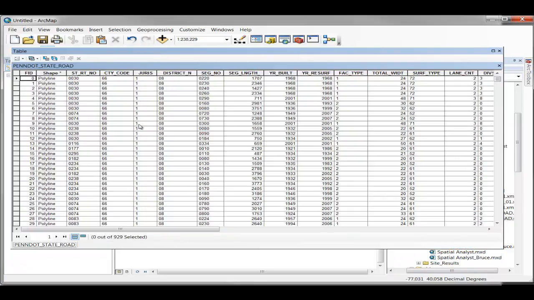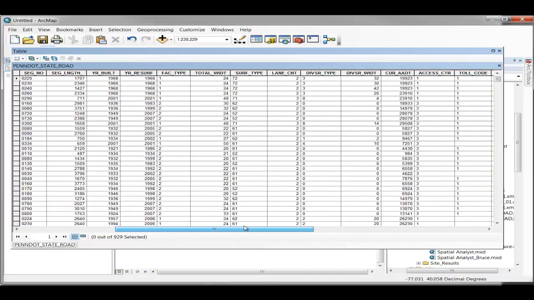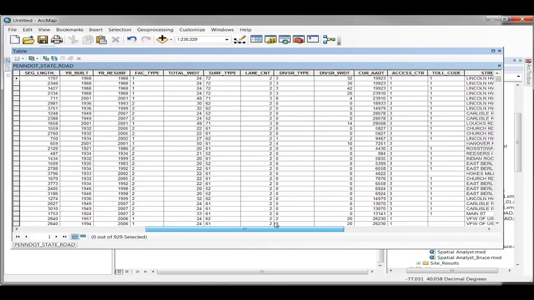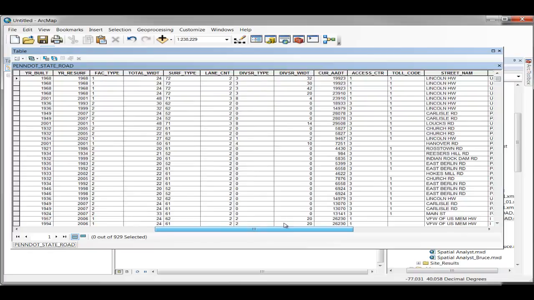And what we're looking for is a column called CUR_AADT. So I believe that means current average annual daily traffic. And this is basically giving us the number of cars that are traveling on that road through a year.